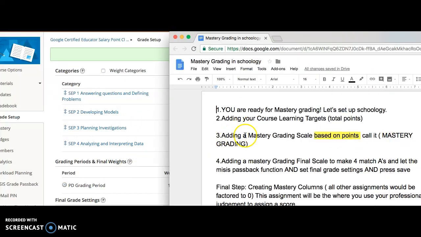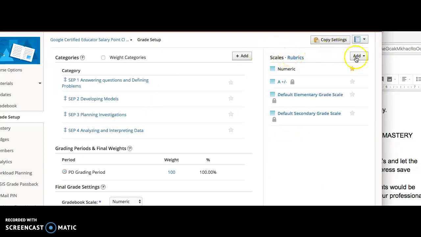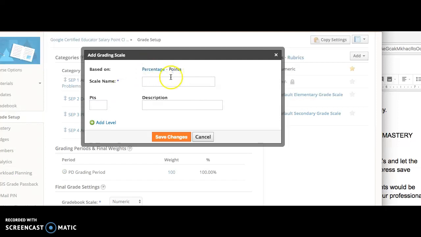Since we've already added our course learning targets and total points, we are now ready to add the mastery grading scale, also based on points. So you're going to add an original scale. You're going to call this the mastery grading scale. And you're going to change the percentages to points. So we're going to create the scale, just the 4, 3, 2, 1 scale.